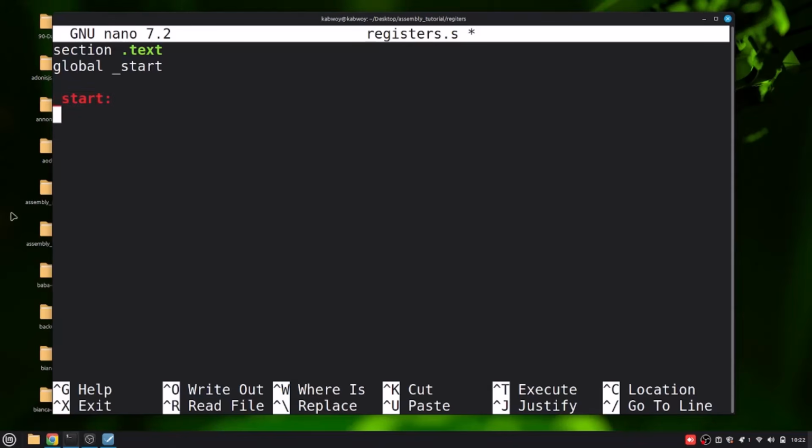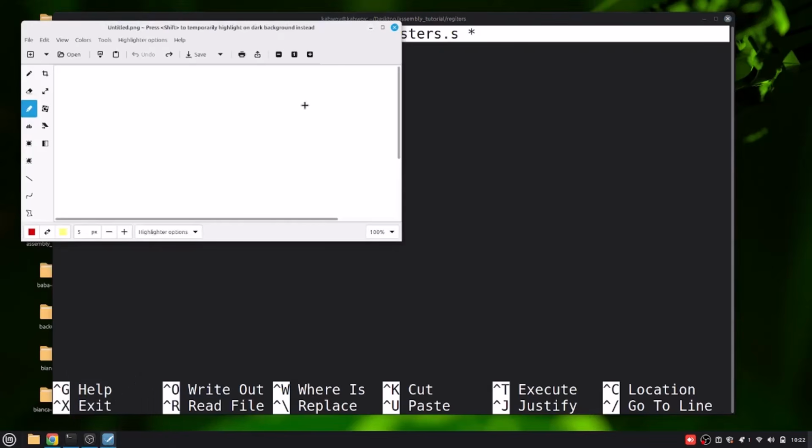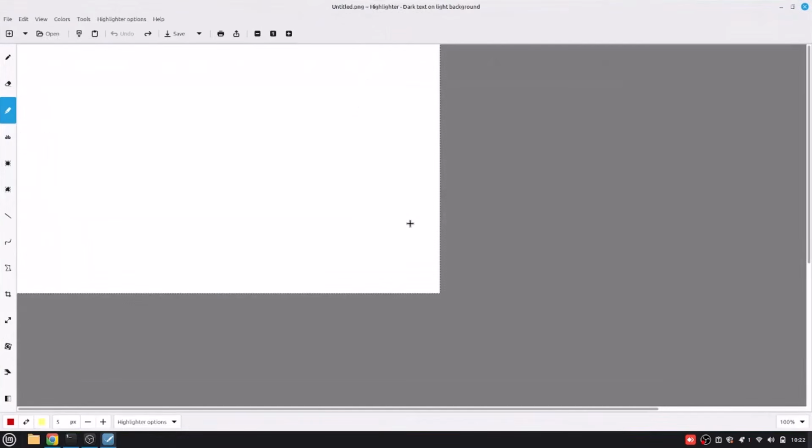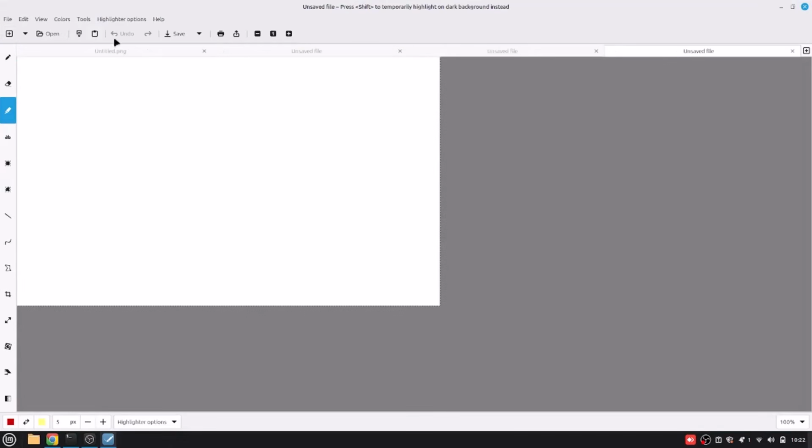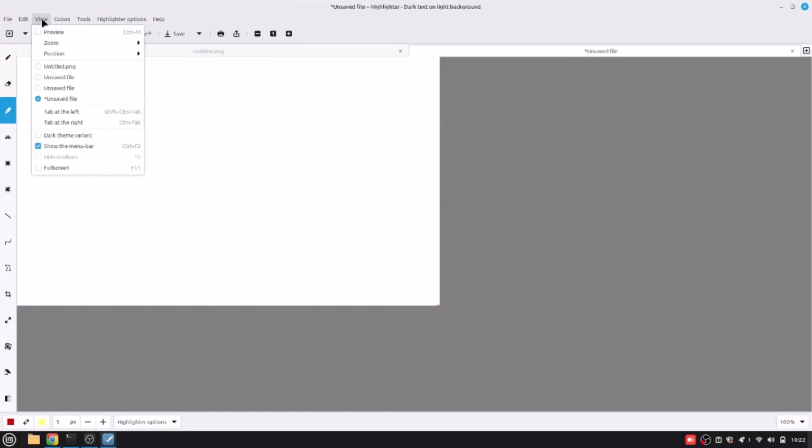So registers. I'll open this drawing application. Maybe we can zoom it a little bit. Where is it? View, zoom. I think it's Control plus, like that. So go ahead and let me explain now the concepts.